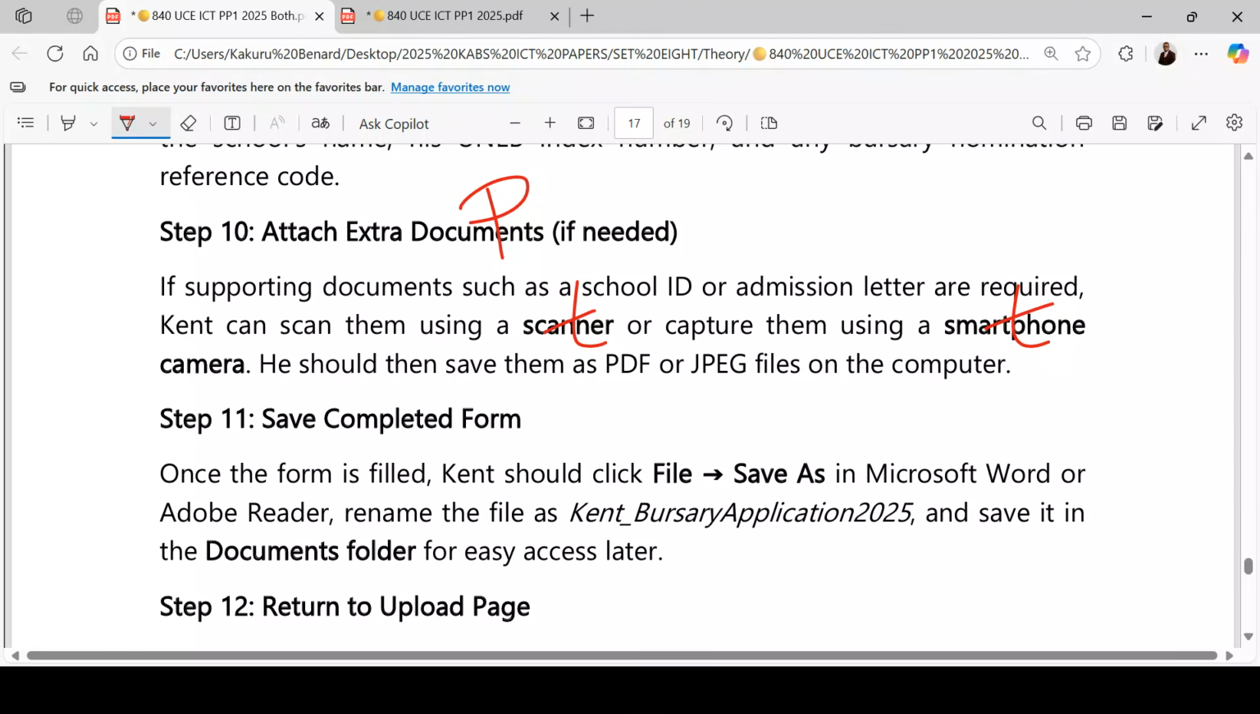Step number 11, save the completed form. Once the form is filled, Kent should click Save As in Microsoft Word or Adobe Reader. Rename the file as Kent Bursary Application 2025 and save it in the Documents folder for easy access later.